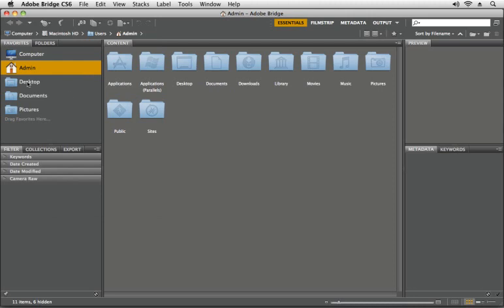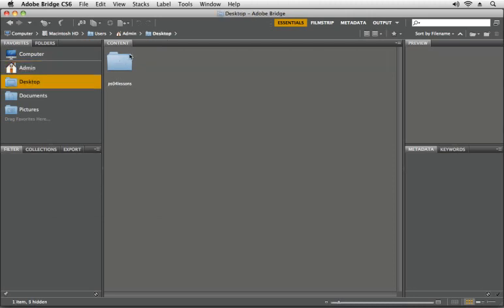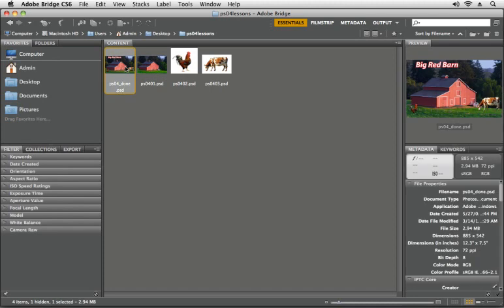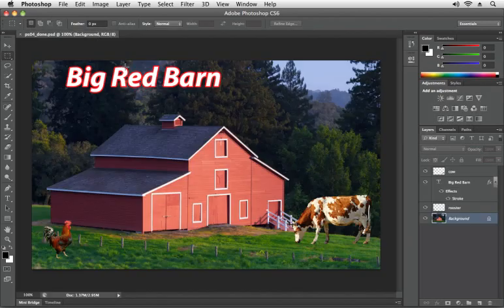So you can see over in Favorites, I can click on Desktop and locate the PS04 Lessons folder that I copied off the DVD. And the first thing I'm going to do is open up the PS04 Done file. Now this is what you're going to create. It's not the best looking composite, but it's going to get you up and running and understanding the basic functionality of moving images around and creating composites.